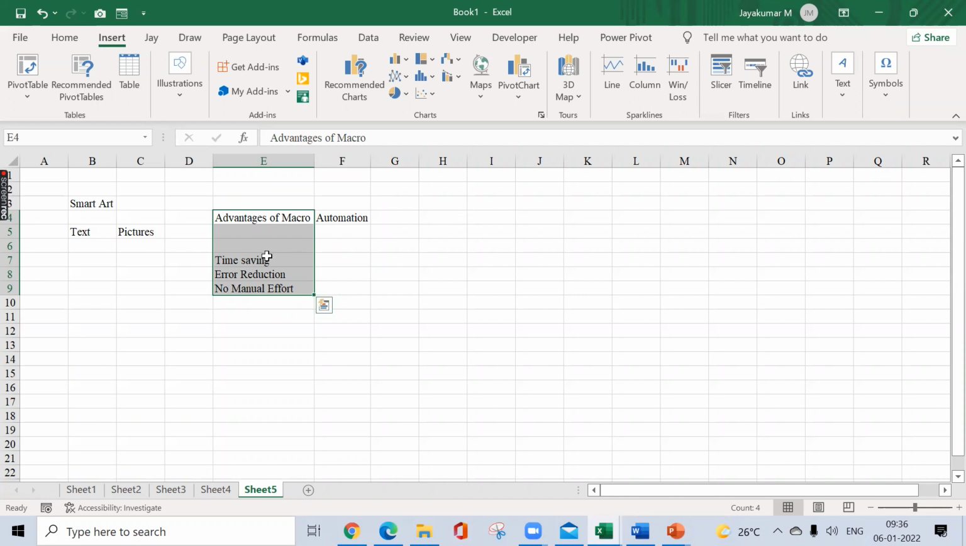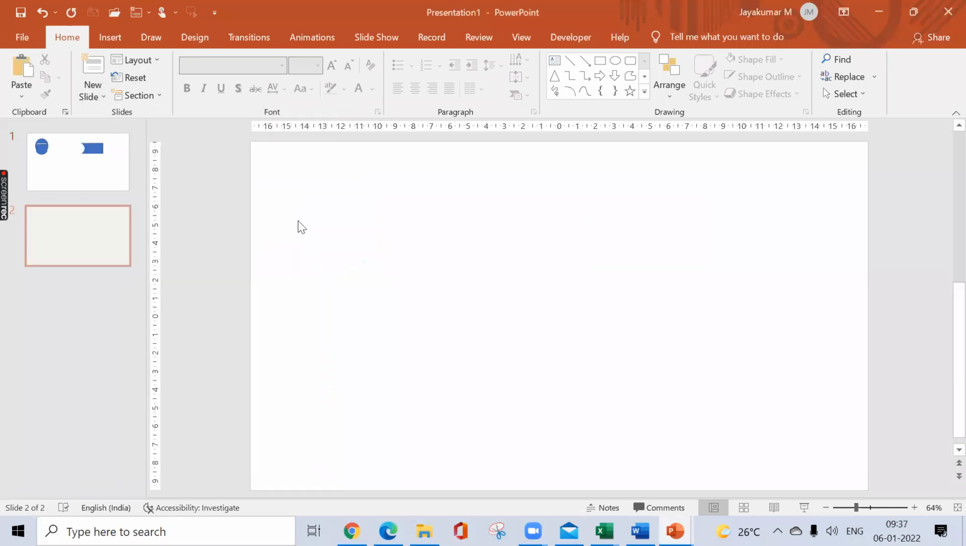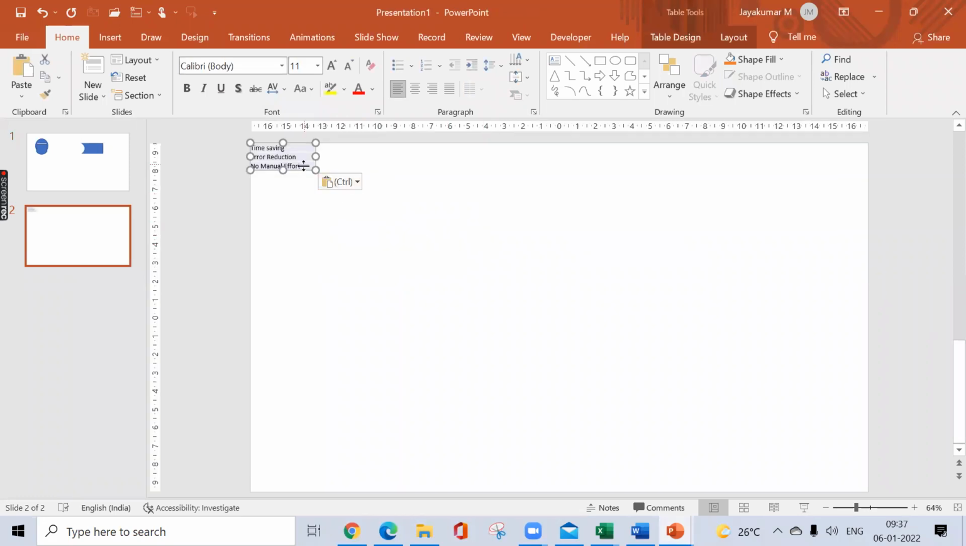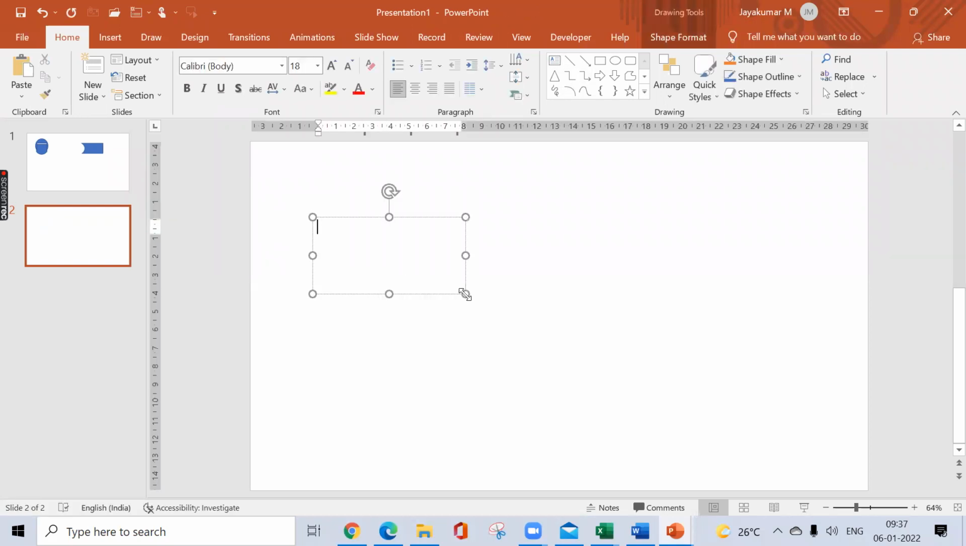Okay, in PowerPoint, we have an option. For example, if I go for a PowerPoint with a new slide, I'm going to paste this in my text box. So three advantages are there. I'll go for a text box. One is time saving, and then error reduction, and then no manual effort. Okay, so three texts are there now.